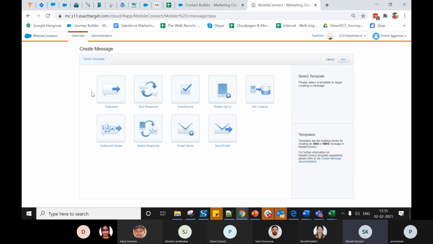These are all the templates that we are going to target for SMS purposes. You can see here outbound media response, and I think one more template is there, that is media store, but it is not enabled over here. The outbound media response and media store templates are for MMS, not SMS. These are the templates for SMS. These templates will be used for MMS purposes.